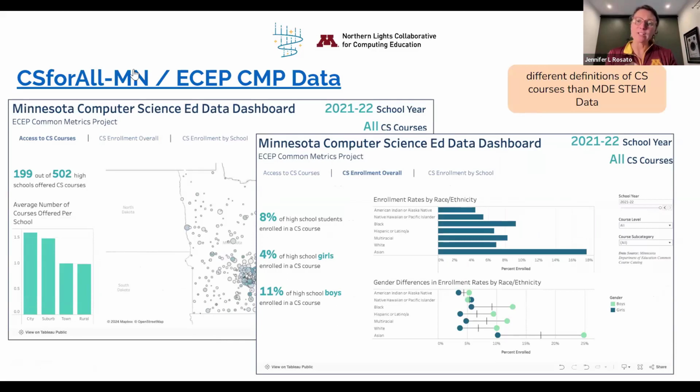It also shows what the demographics are of the students who are taking those courses, so who enrolls in it, and what that enrollment looks like by your school. It's very interactive. You can look at lots of stuff, but again, if your district doesn't submit data to the state, then you're not going to be on there. So just that caveat.